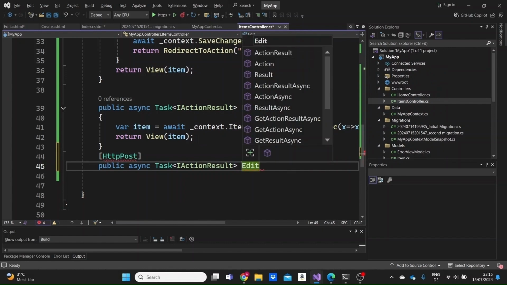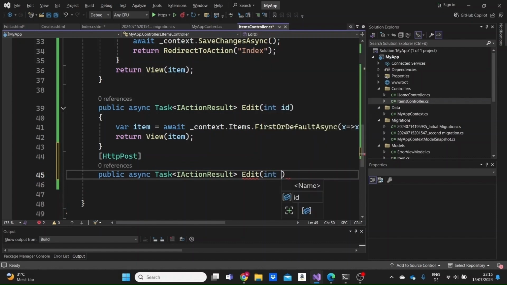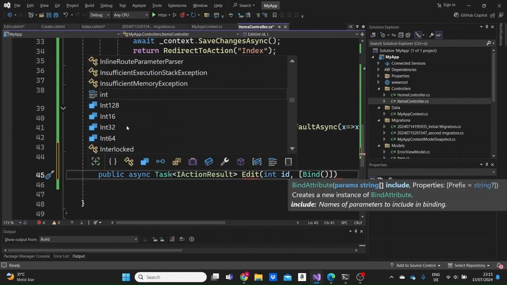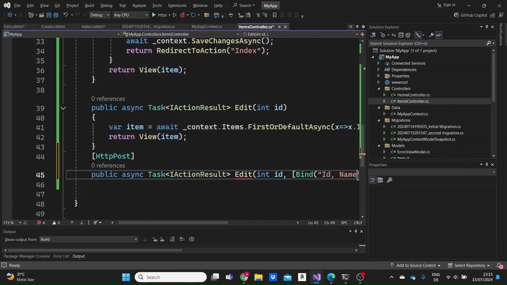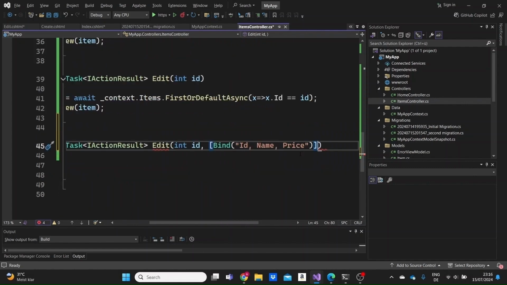I'll name it edit. And this action method will receive an ID, which will be int, and also the data from the form. And we'll use this bind attribute here as well to bind the data that will receive the ID, the name, and the price that we'll receive from the form to the specific item model.